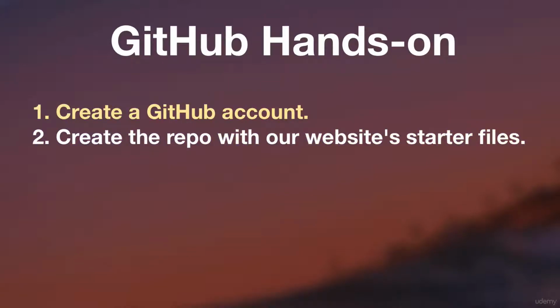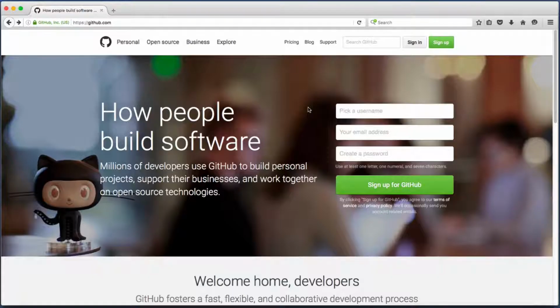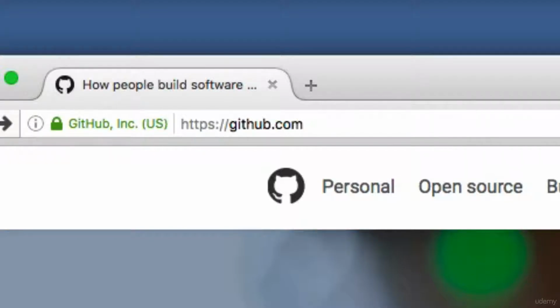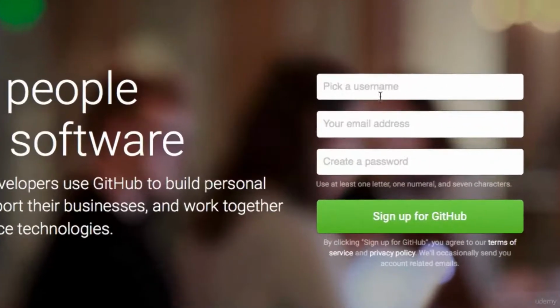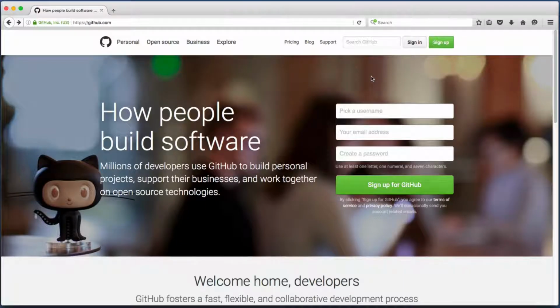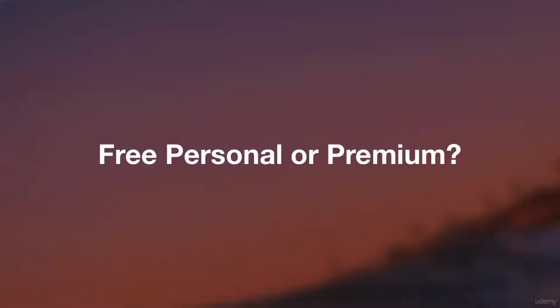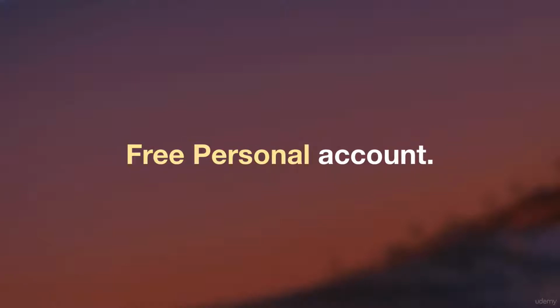The first step is to create a GitHub account. So open your web browser and go to github.com. From the GitHub homepage, you can see there are three fields here. Pick a username, your email address, and create a password. Go ahead and fill those out. Click Sign Up for GitHub. And if you are asked whether you want a free personal account or a premium account, just know that we are interested in the free account.